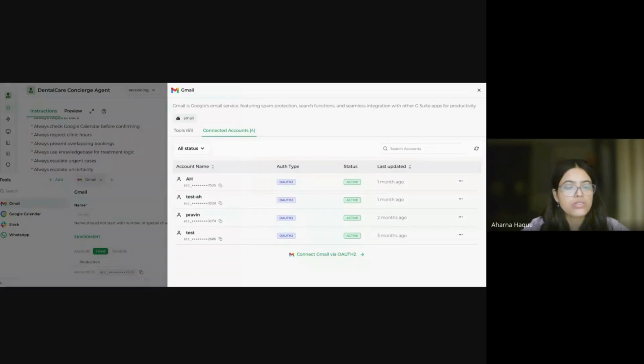So this will prompt you to select your account that you want to connect your agent to. And then you click on continue and allow, and that's it. So you'll see the authentication successful message popping up.